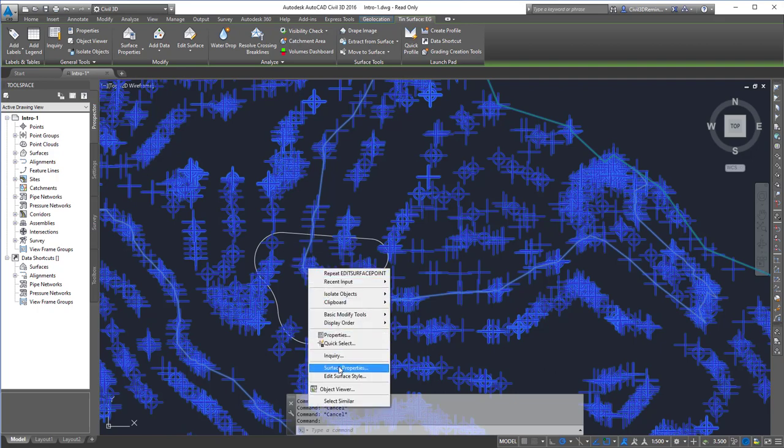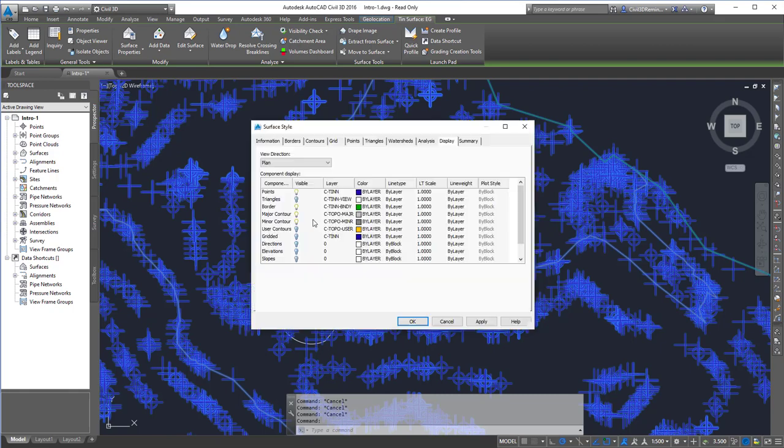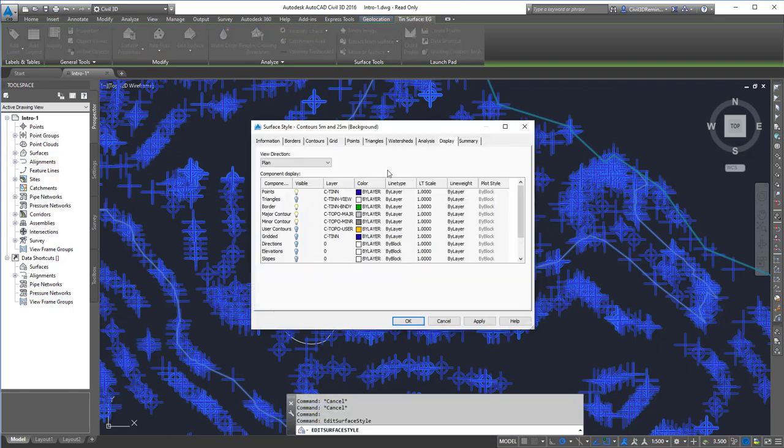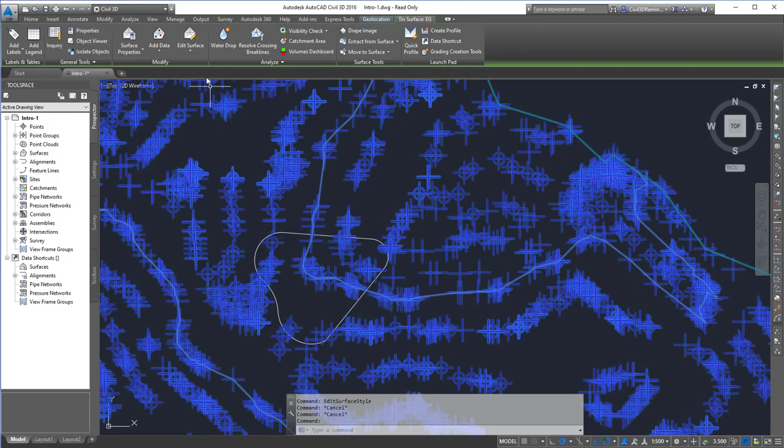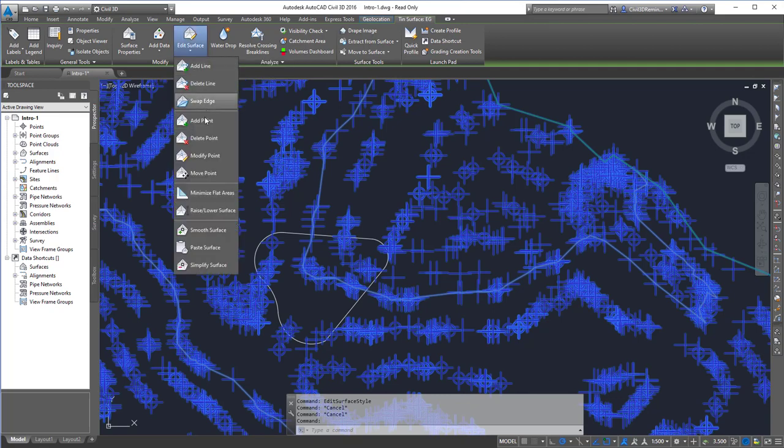And you can select it from an existing style that you have set up, or come into the Display tab and make sure that the points are visible. You can then select the surface. On the ribbon, you can go to Edit Surface and then go to Modify Point.